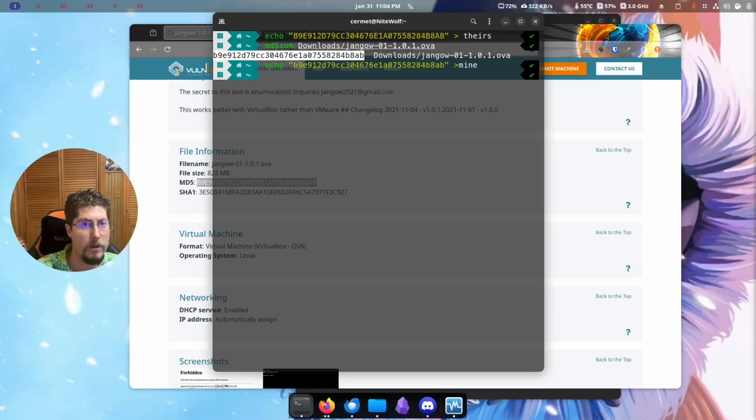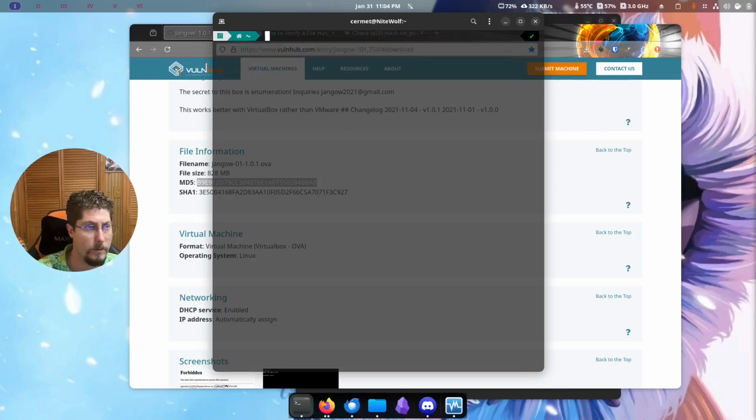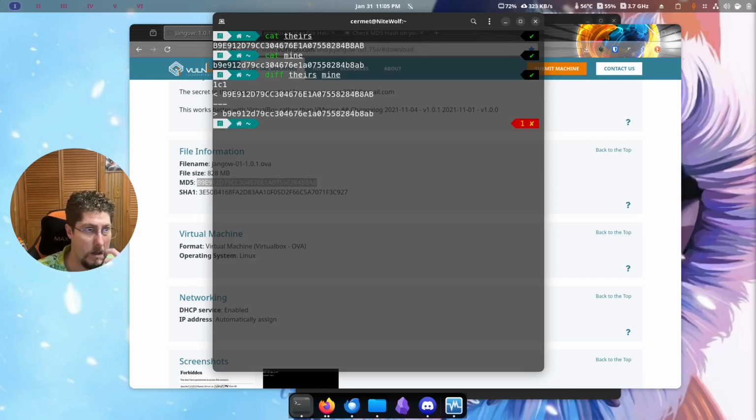Okay, so there's a couple different things we can do here. We can do cat theirs, cat mine, and we can compare that side by side, and it looks like we're going to have to change that to uppercase, but that's okay. Or we can do a diff command. That will also show them side by side. You can change the lowercase to uppercase letters if you choose. I'm comfortable with this. It looks identical.